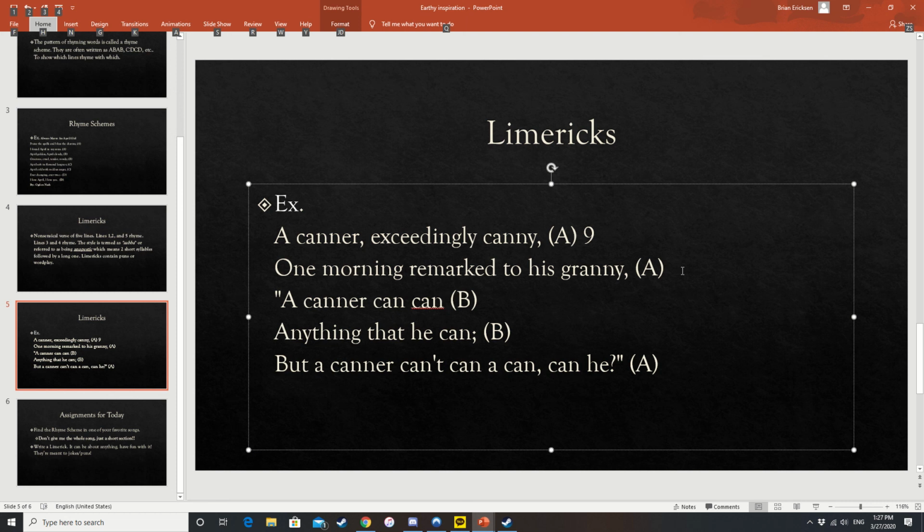So that was 9. Whoops. 9. A canner can 5. Anything that he can 6. See, I would actually take that out, and that makes this even, so it makes it a better rhythm. A canner can anything he can, but a canner can't can a can he, right?